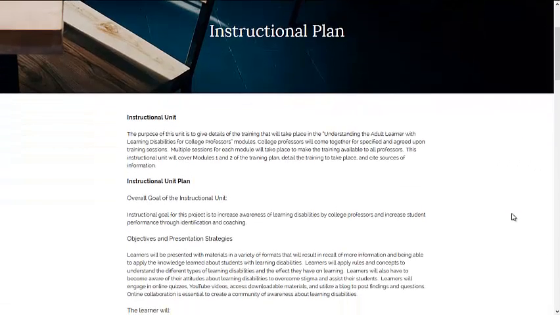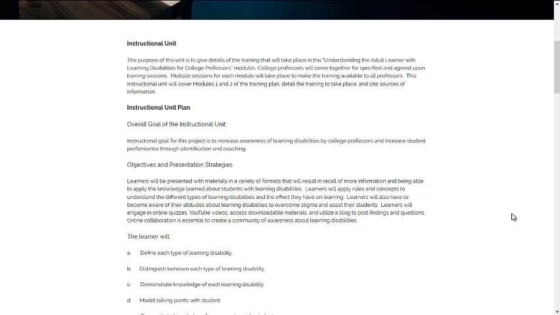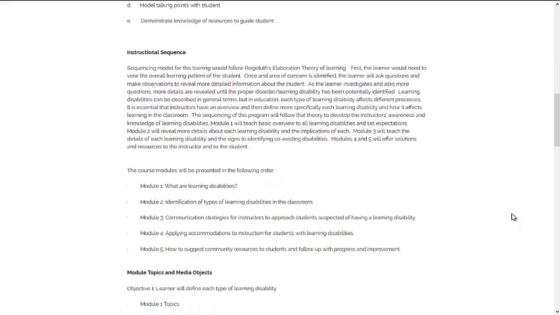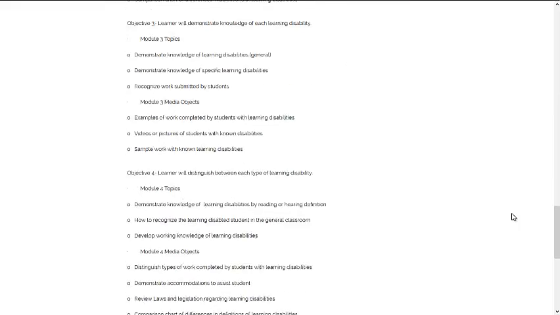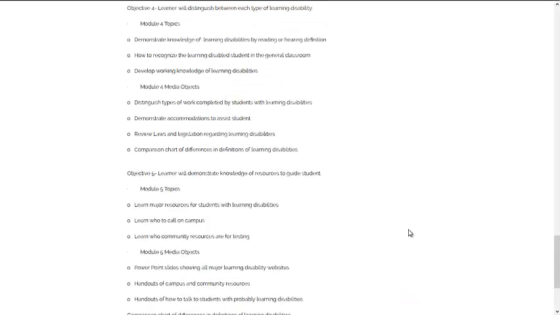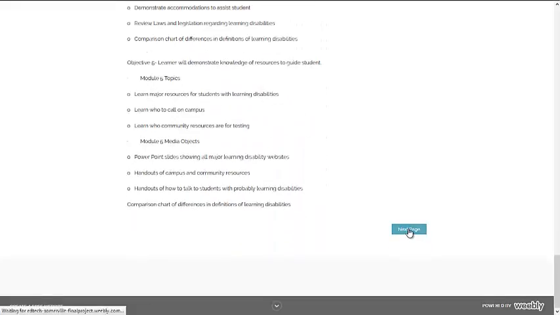The instructional unit, the instructional plan, just outlines the overall goals, how it's going to be laid out, what the sequencing will be, what the modules will be, and again, the goals and what we will learn. Each module is broken down into what specific technologies are going to be used in the lessons: PowerPoints, online testing, videos, discussion boards, as well as web pages.